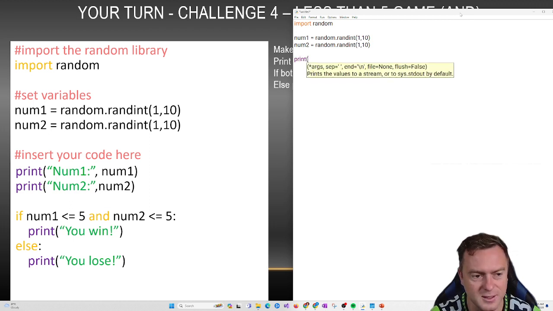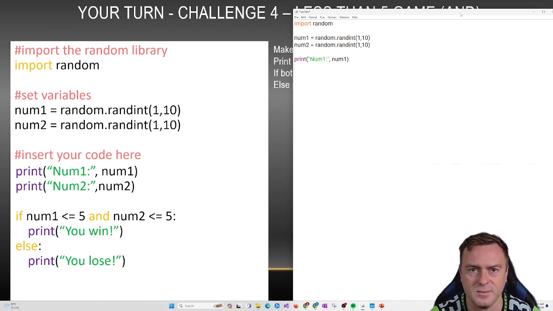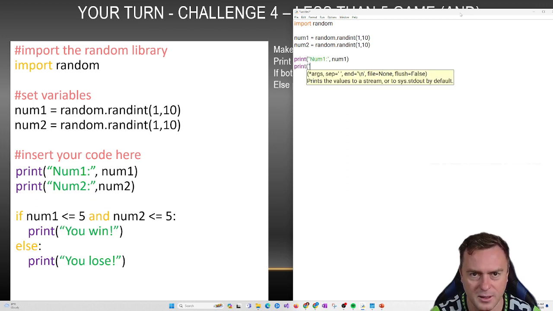So we're going to go print num1, and that's what num1 is. And then we're going to just go the same, print num2 is num2.